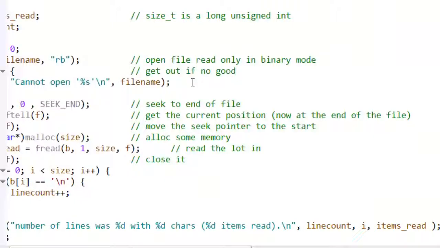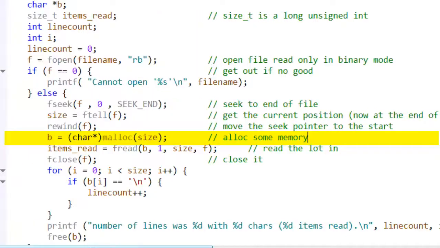But before leaving this program, this line here needs some special attention. What exactly is going on when I call the malloc function and assign the results to the character array b? Now I'll look at that in more detail in the next video.